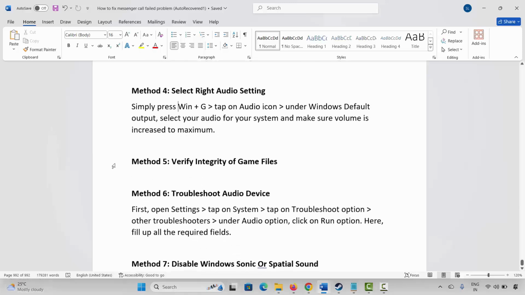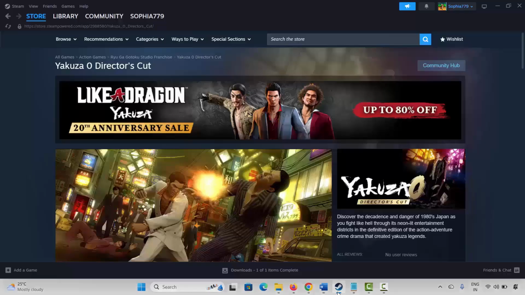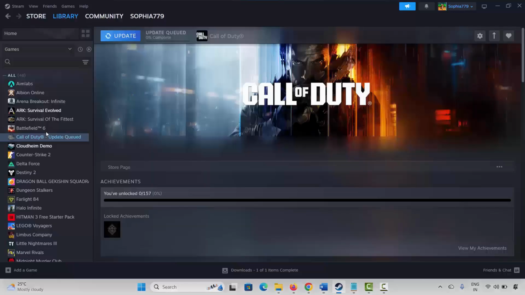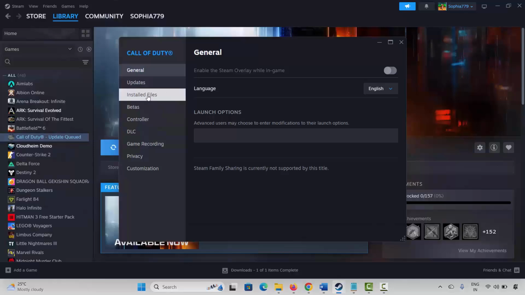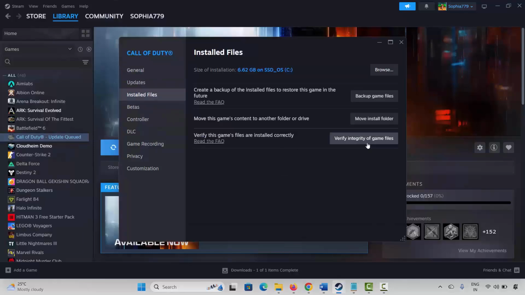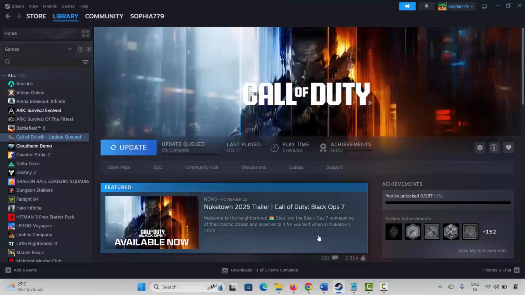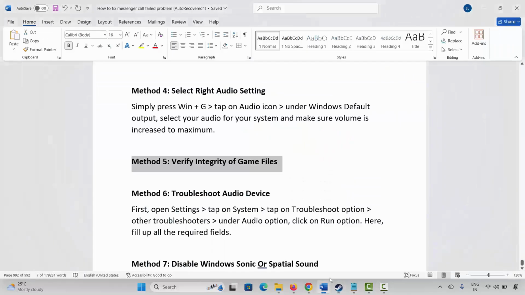If not, next method is to verify integrity of game files. For that go to Steam, under library section, select your game, right click on it, click on properties. Now click on installed files and then click on verify integrity of game files. Now after the game files are verified, try to launch the game and check whether sound problem is resolved or not. If not, next is to troubleshoot audio device.